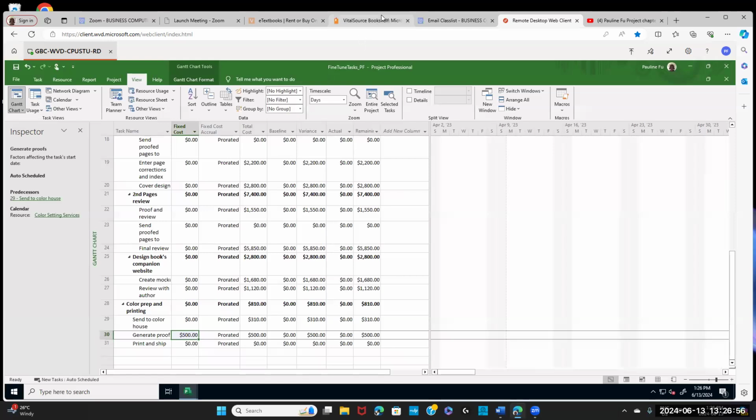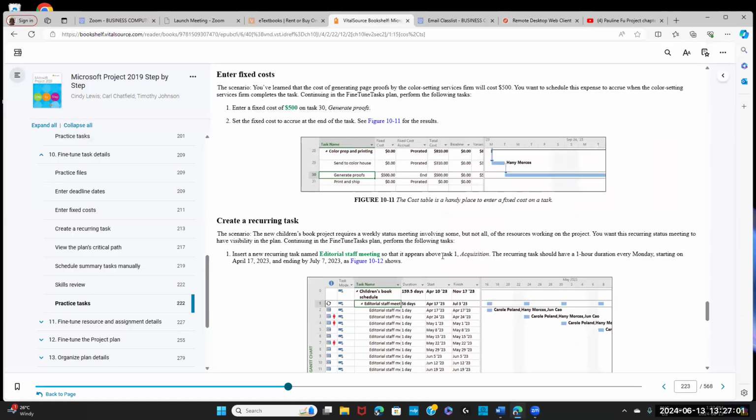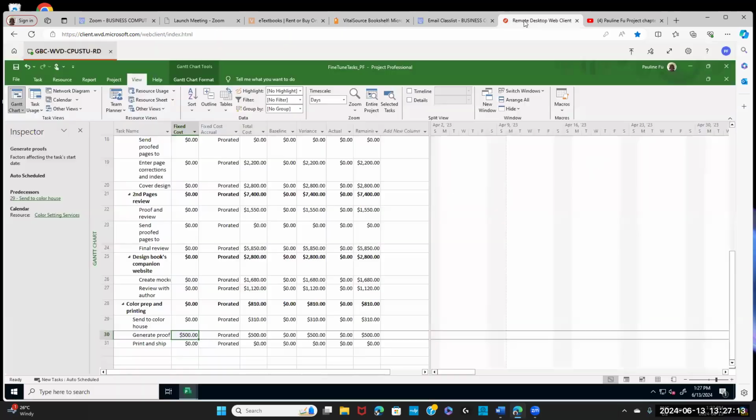Okay, so we enter the fixed cost. Next, set the fixed cost to occur at the end of the task. See here, you have to select "at the end." This is step 2. Select fixed cost occurred at the end.